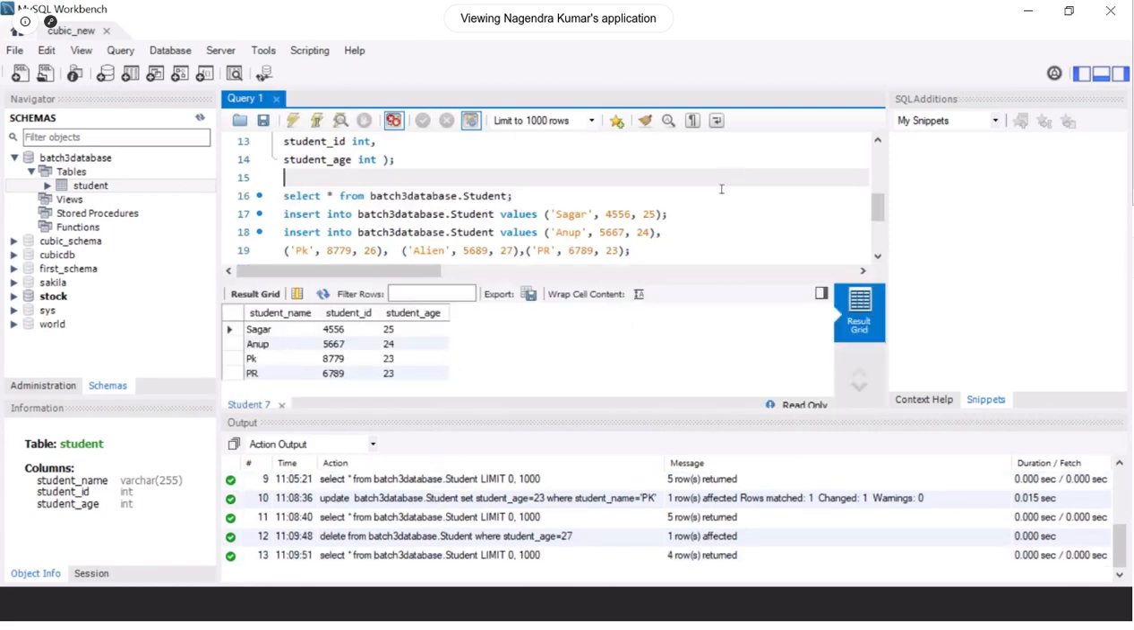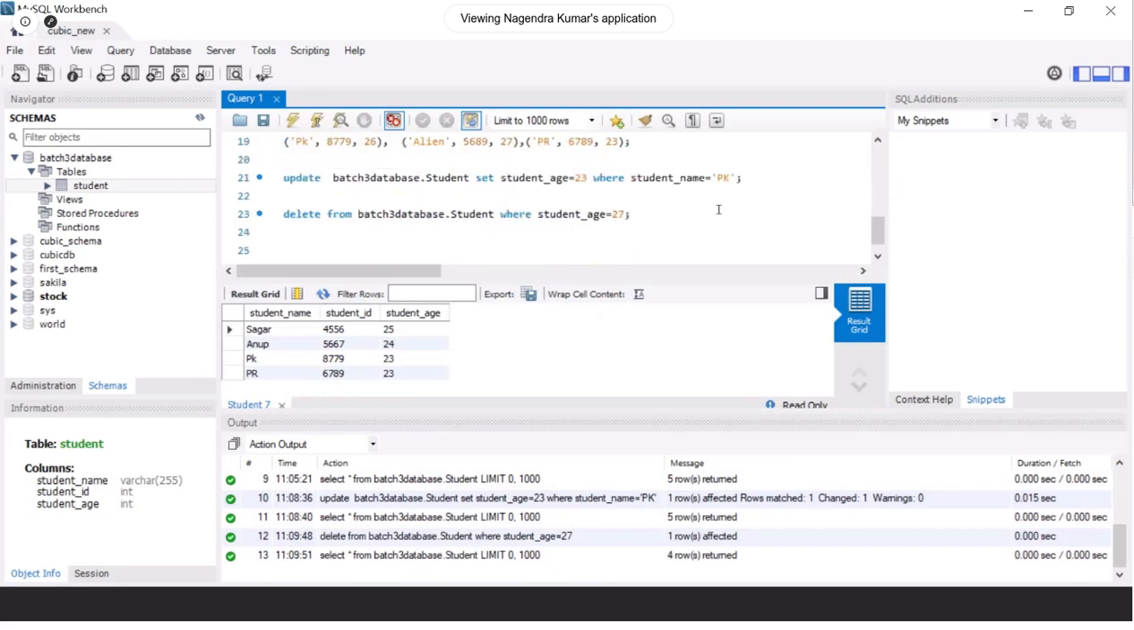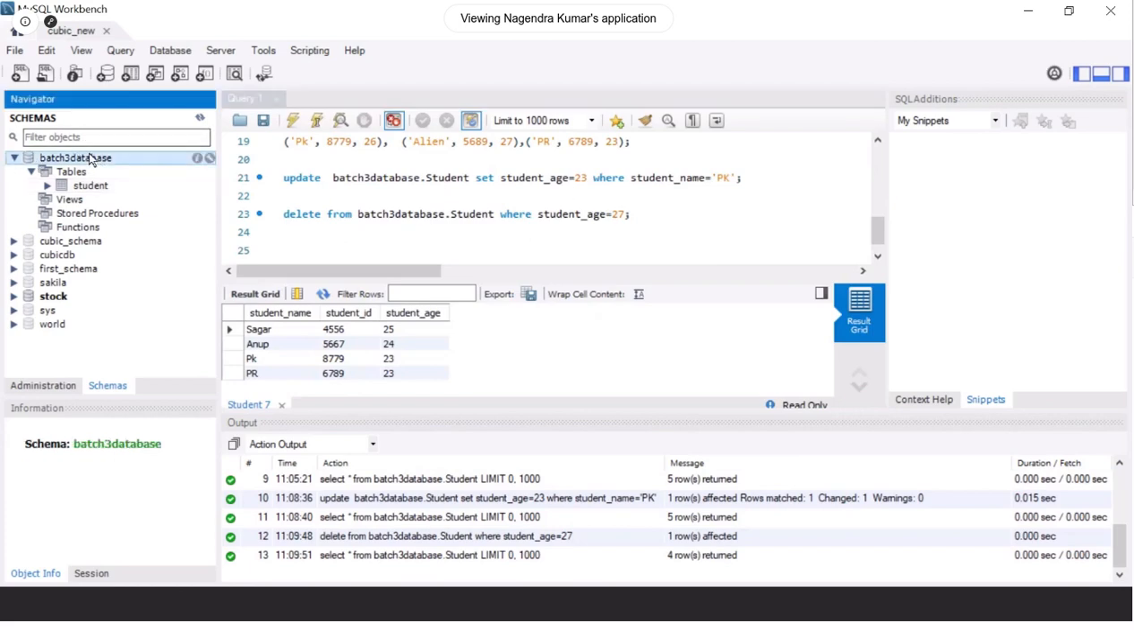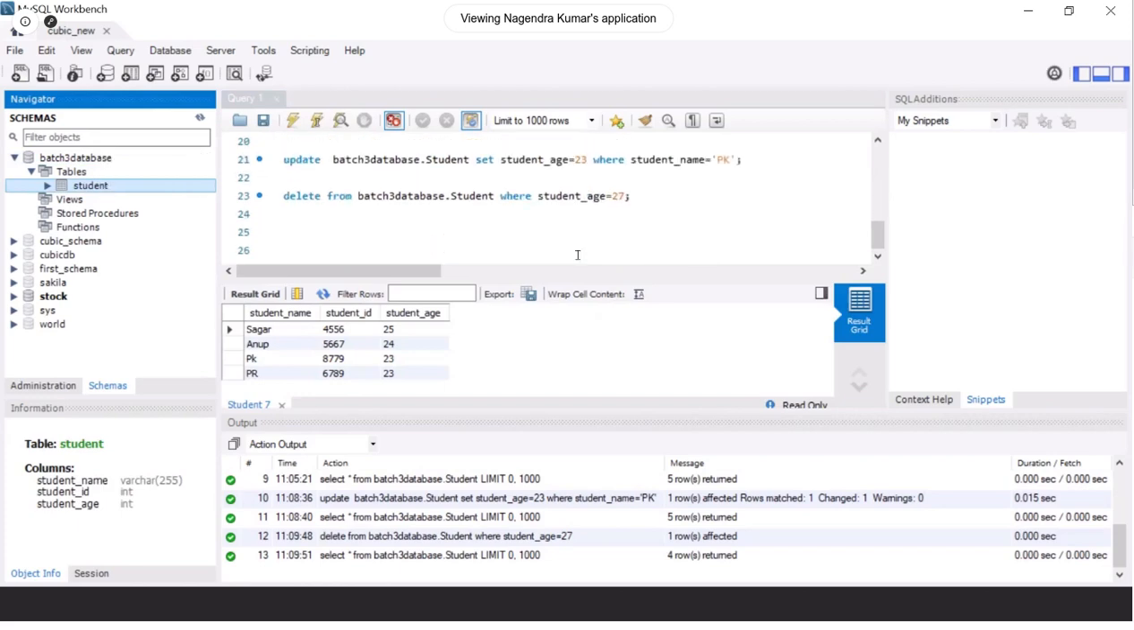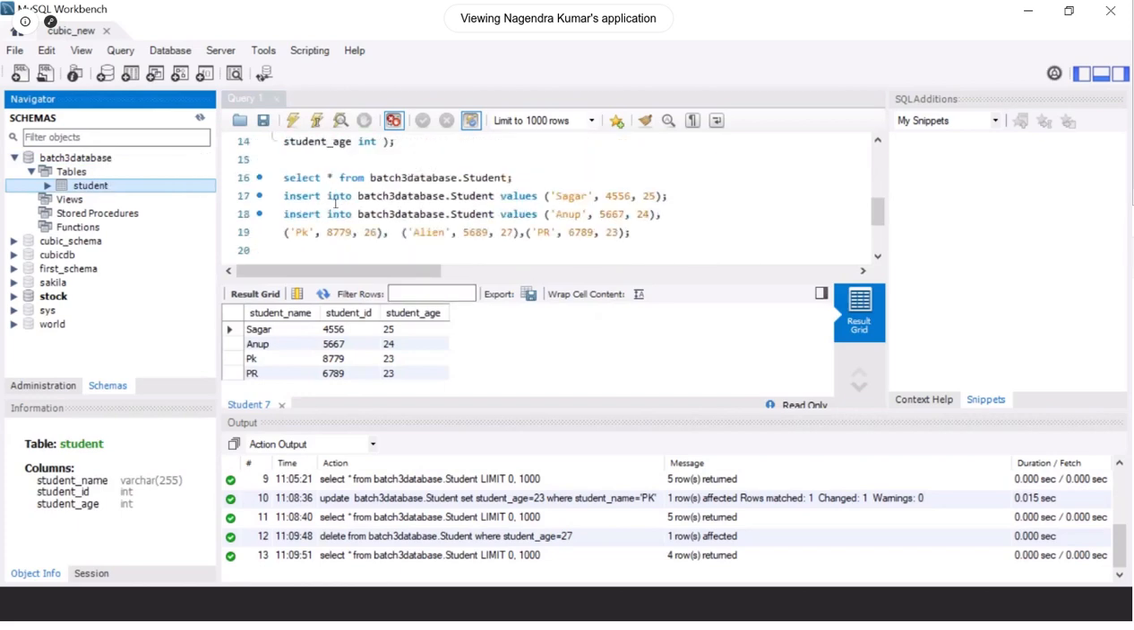Is it clear? Now I want to write a Java program and I want to connect with this database and student table. If I want to see the student table information, I can simply write select star from database name and student table name. But now my requirement is that I have to view this information from my Java program. I want to display this information in the browser. Can I do that?